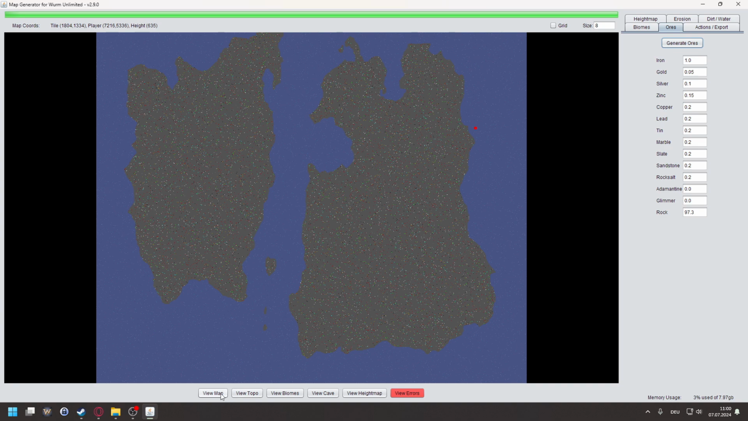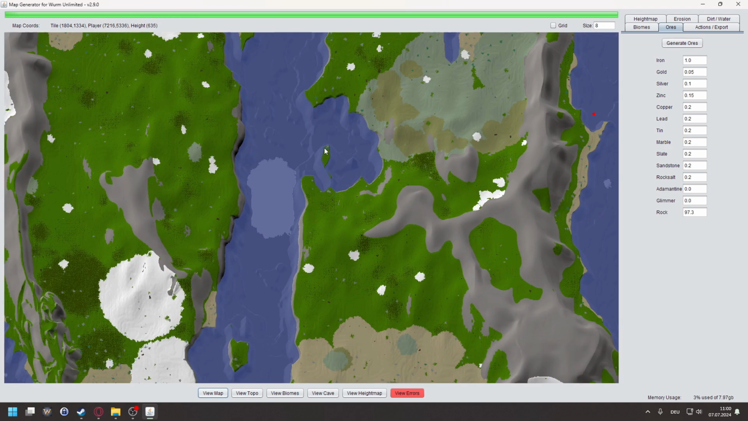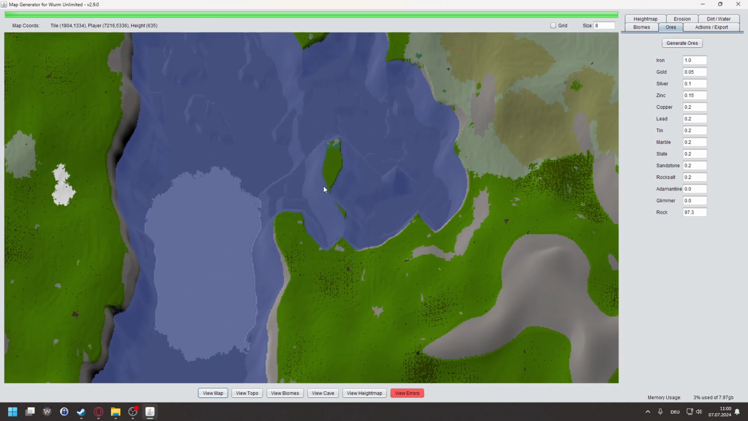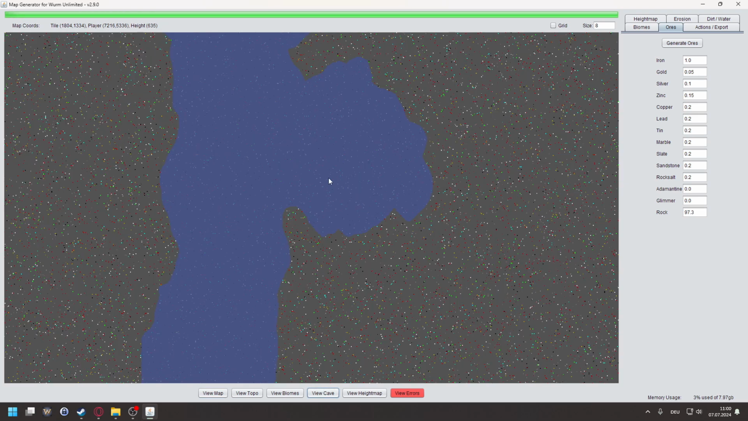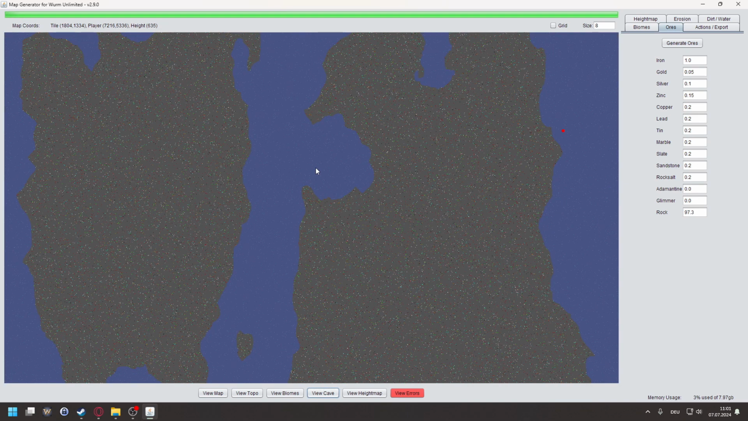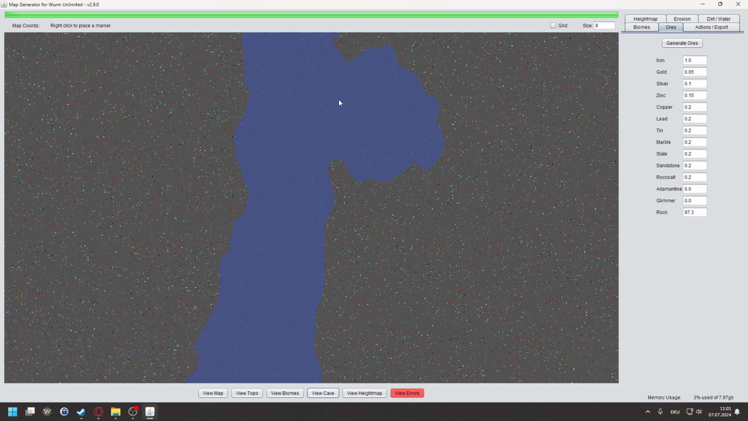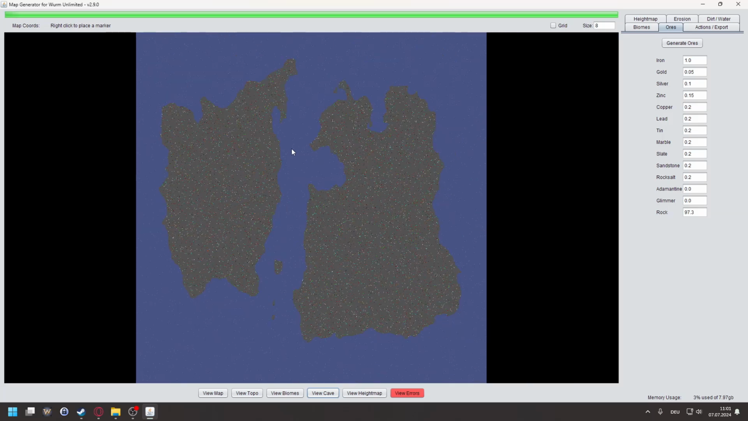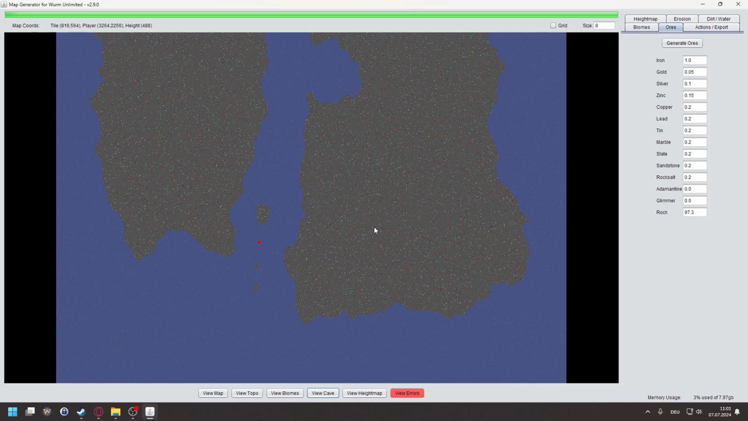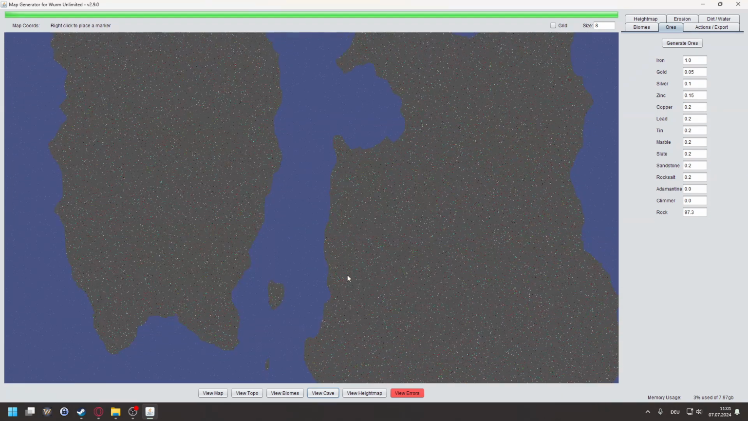And you can see now, if we view the map, there's this little piece of grass here, but it has no cave. So what's gray is rock, and everything that's blue is water. So you know where mines can actually be opened.